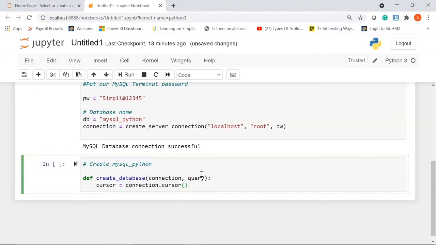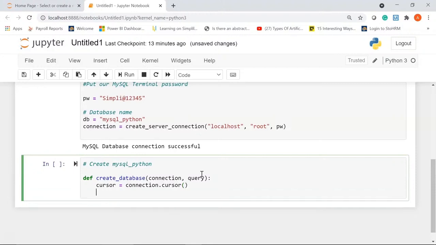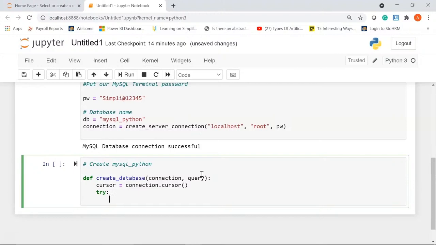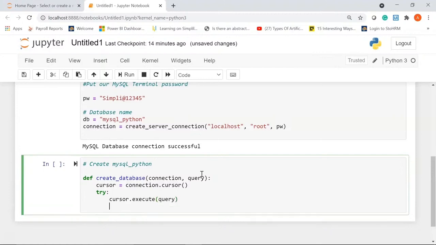Okay, next I'm going to again use my try and except block. So I'll write try, give a colon, and here I'm going to use cursor dot execute. Within that I'm going to pass in my query. Next I'll use a print statement, and the message I'm going to display is database created successfully.